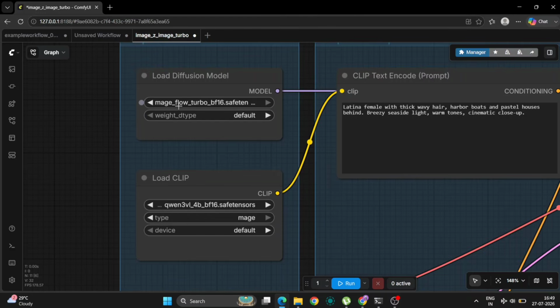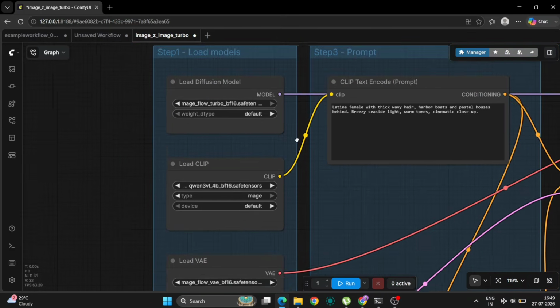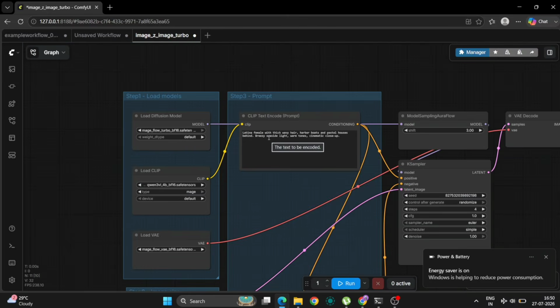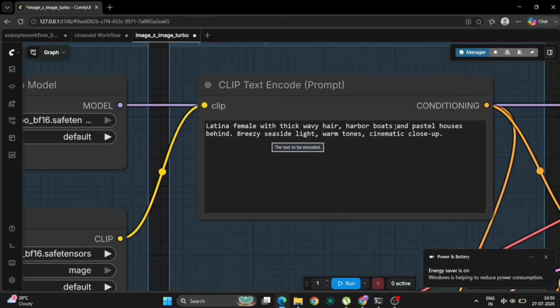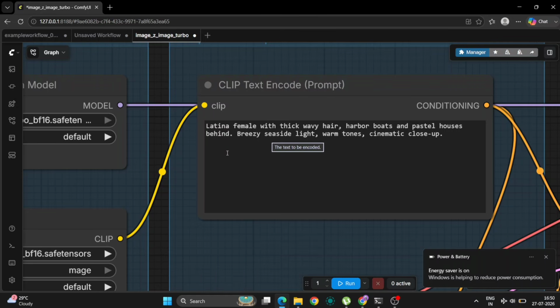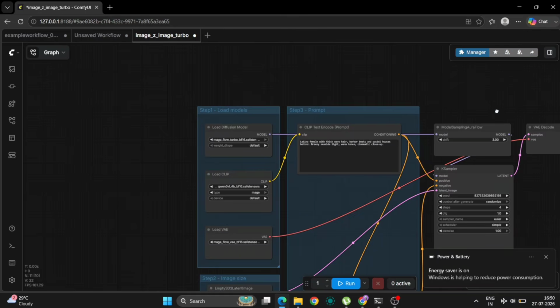Now let's test the Mage Flow text-to-image model. I'm using exactly the same workflow with the new text-to-image checkpoint. Here's the prompt. Latina female with thick wavy hair, harbor boats and pastel houses behind her, breezy seaside atmosphere, warm side lighting, cinematic close-up. It's a fairly simple prompt without any complicated prompt engineering. And here's the generated image.